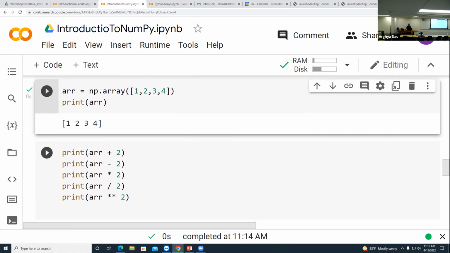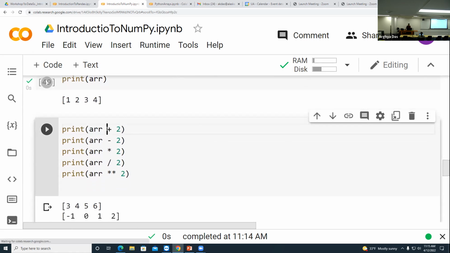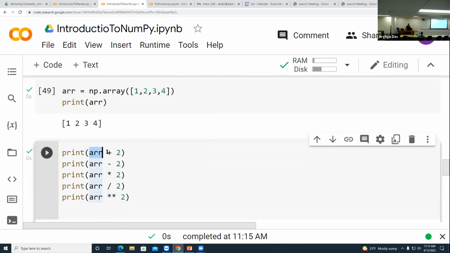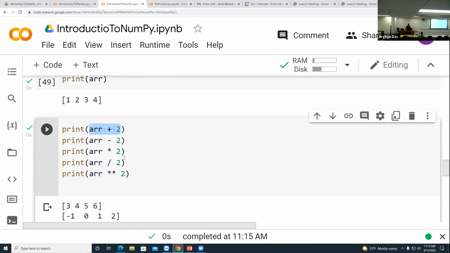Now, NumPy, whenever you use the plus symbol, minus symbol, or any arithmetic operator, it will automatically apply it to the entire array. So if I do array plus two, it will add 1 plus 2, that is 3, 2 plus 2, 4, 3 plus 2, 5, like this.